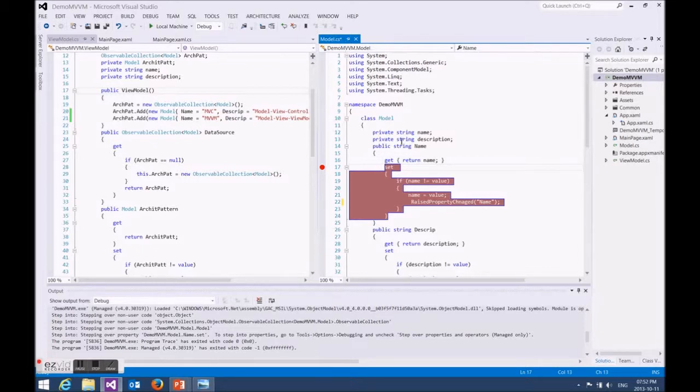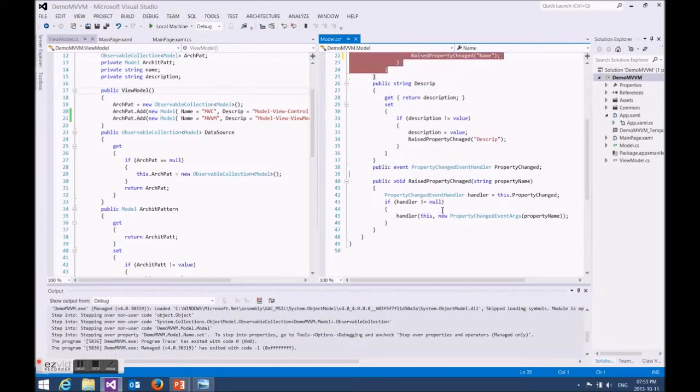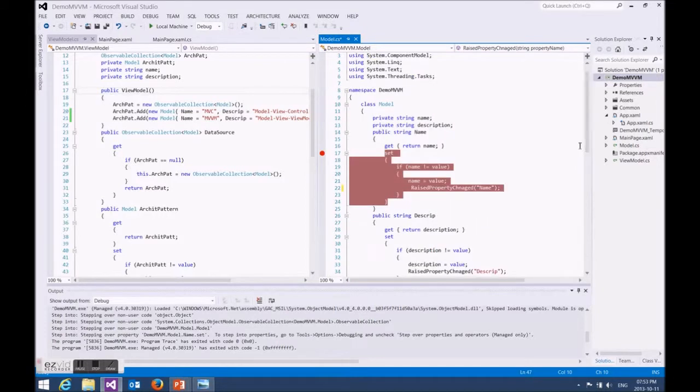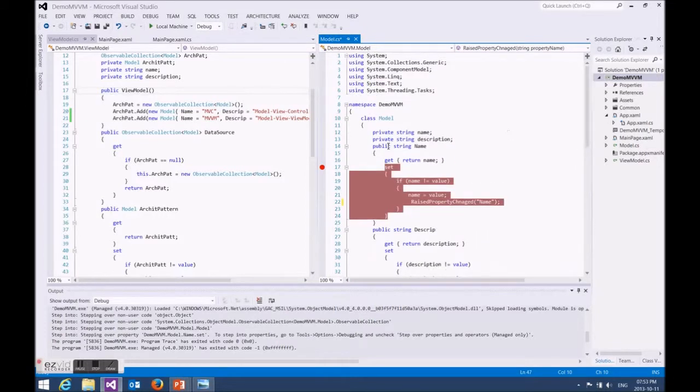I have declared name and description, which will serve as data for the model layer. Name will have an architectural pattern, for example MVC, and the description will have its full form, like Model View Controller. I have implemented individual properties for name and description, which trigger the property change event handler function, which is over there, to implement property change on getting an update from the view model. Now let's take a look at the view model.